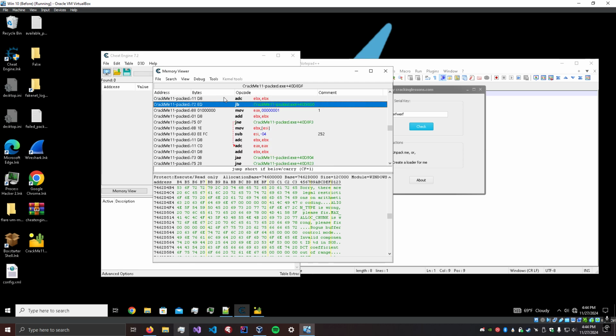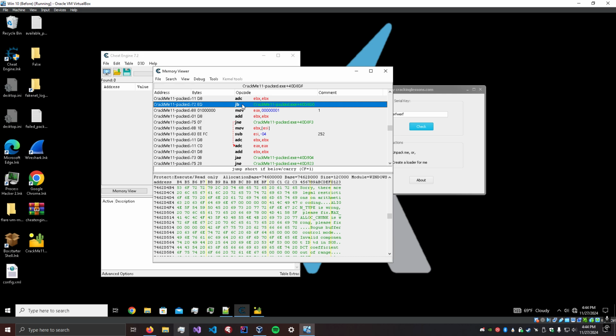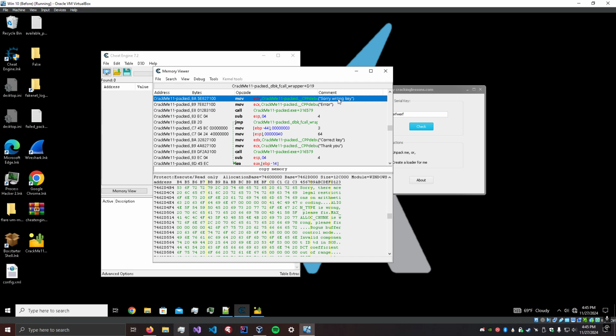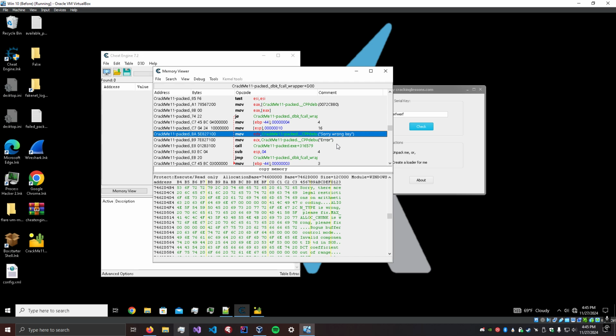But what we do know is we have an address, right? So let's just go to that address. So let's right click, let's go to address. Let's paste it in. Let's press OK. All right, so we do have the sorry wrong key. Oh, it was probably searching for something in, yeah, a comment is not in the code necessarily.